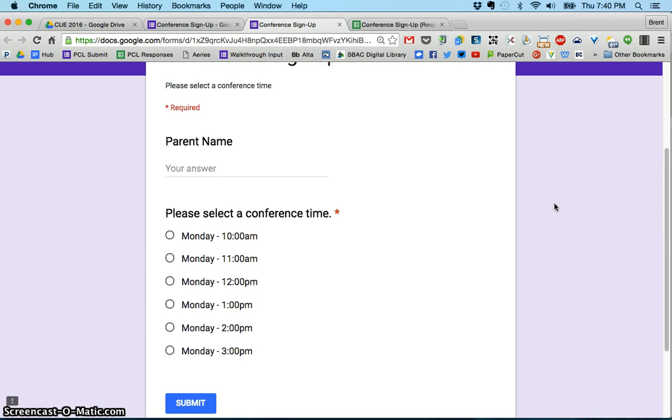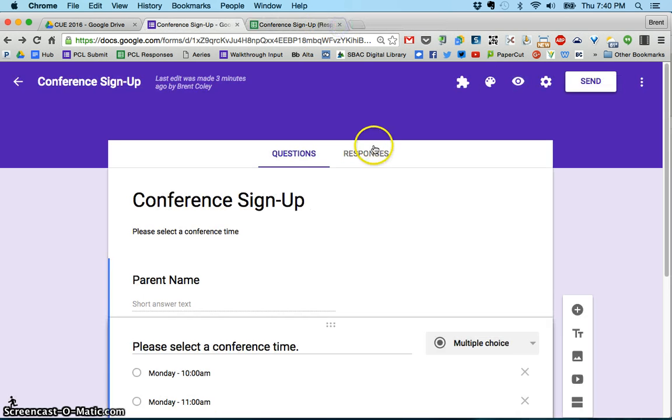That's where the add-on Choice Eliminator comes in. What it does when you set it up, if I, for example, chose the Monday at 11 a.m. time slot, Choice Eliminator would remove that from the form so that future people who logged onto the form would no longer see that 11 a.m. time slot as an option, which is really pretty neat. So let me go ahead and show you how to do that.